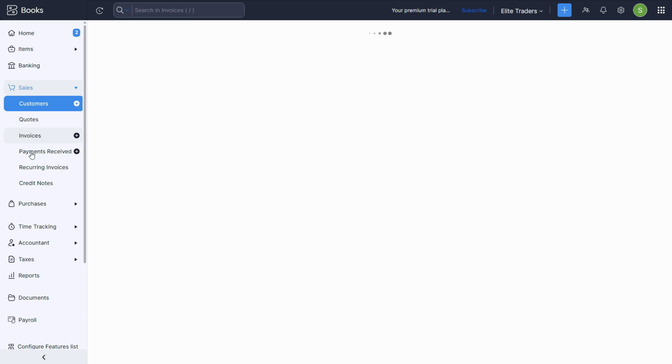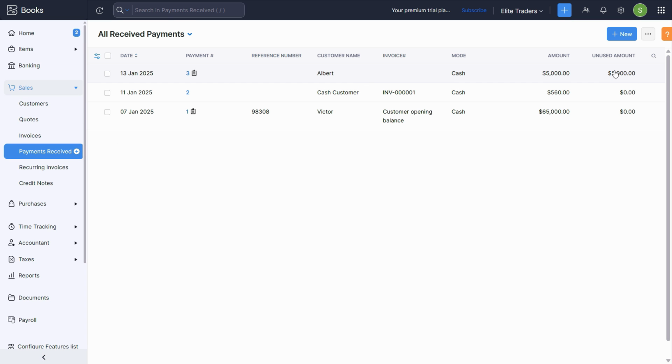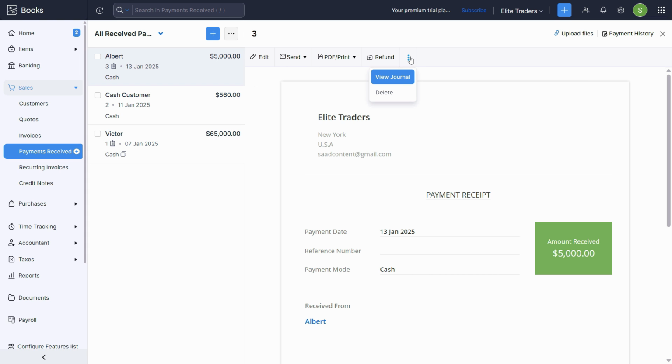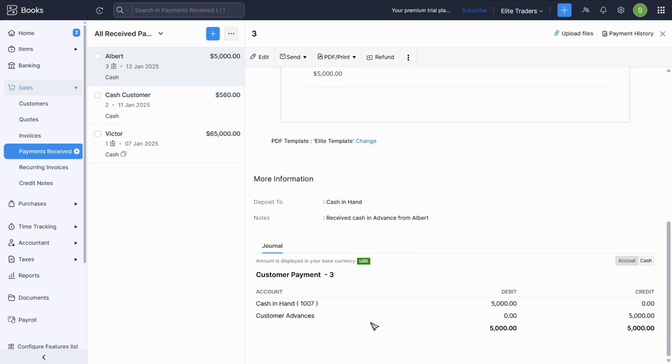And even if we click on this customer again and against Albert, we have booked that customer advance, right? So let's go to actually the payment receipts. So this is the amount that we have received. Click here. And if we now check the journal entry effect, you will see that this is the perfect treatment. Customer advances is credit as a liability and cash in hand is debit.